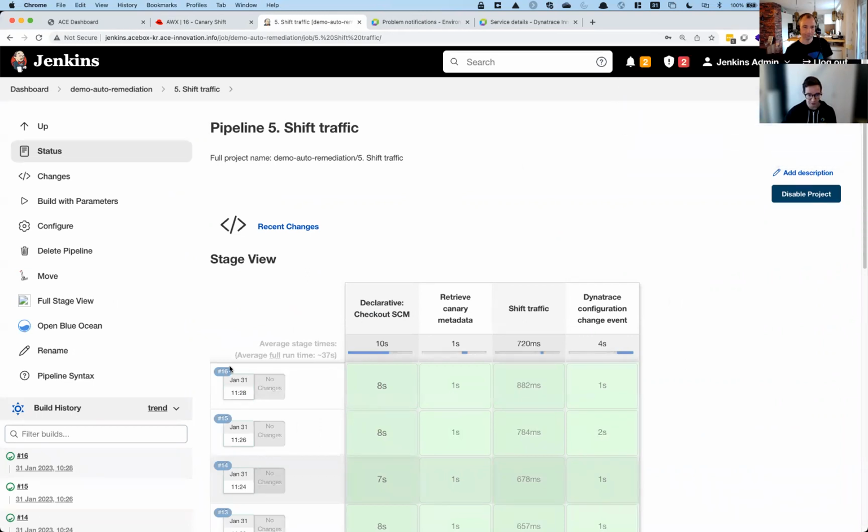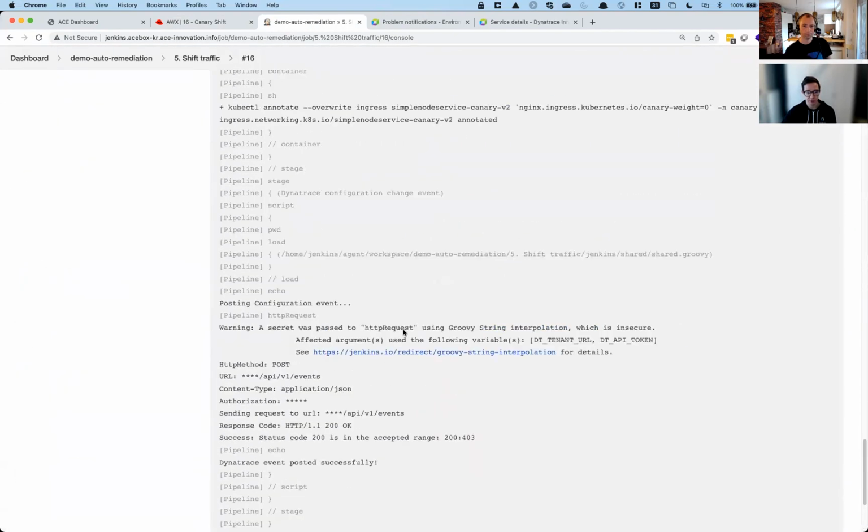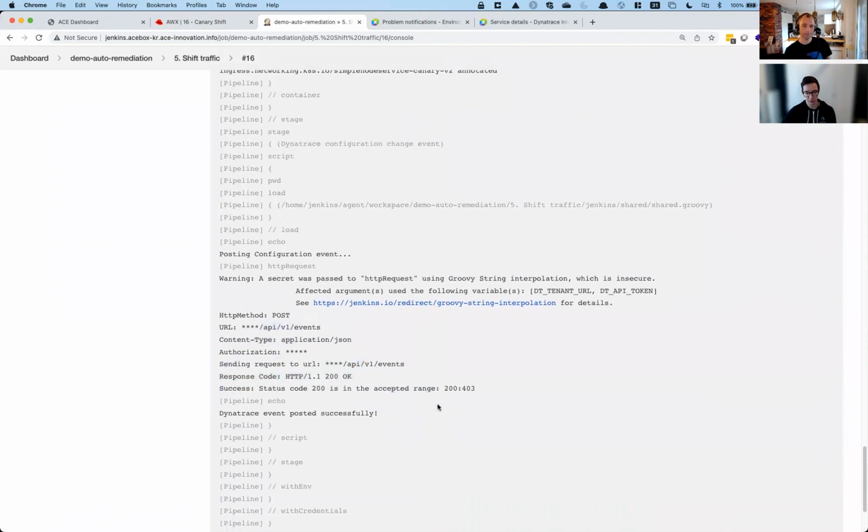If you take a look at the one that ran, the latest one, look at the console output. You can actually see, right, it is going to, at some point, where is it? Yeah, it's sending an event to the events API, Dynatrace.